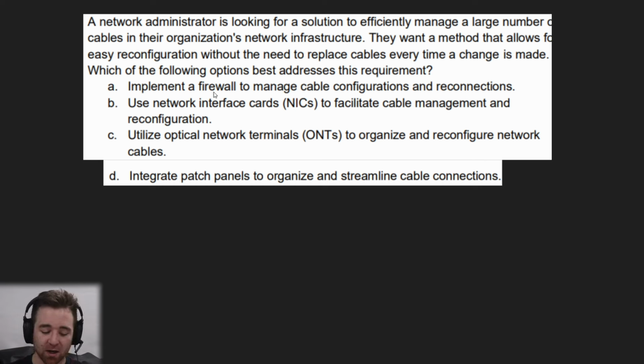A. Implement a firewall to manage cable configurations and reconnections. B. Use network interface cards or NICs to facilitate cable management and reconfiguration. C. Utilize optical network terminals or ONTs to organize and reconfigure network cables, or D, integrate patch panels to organize and streamline cable connections? Pause the video if you need more time.